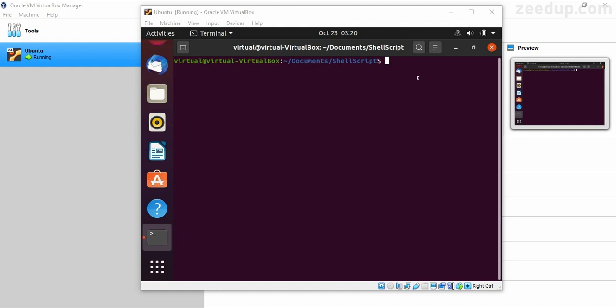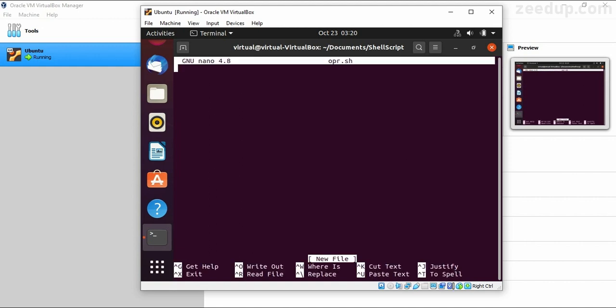Okay, so let us first of all create a file using the nano editor. We need to write nano, and the name of the file is opr.sh, which stands for operators.sh, and the first line that we are going to write is the shebang.